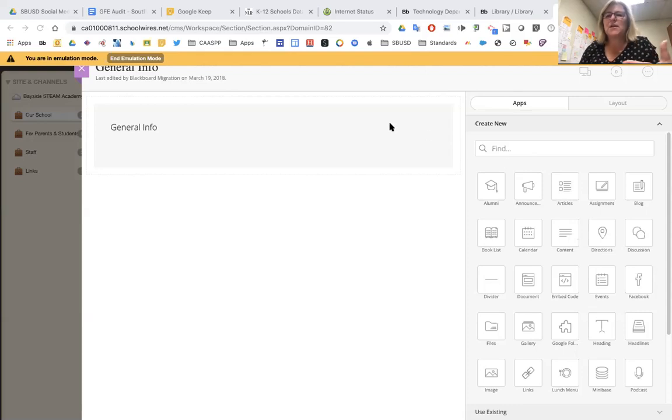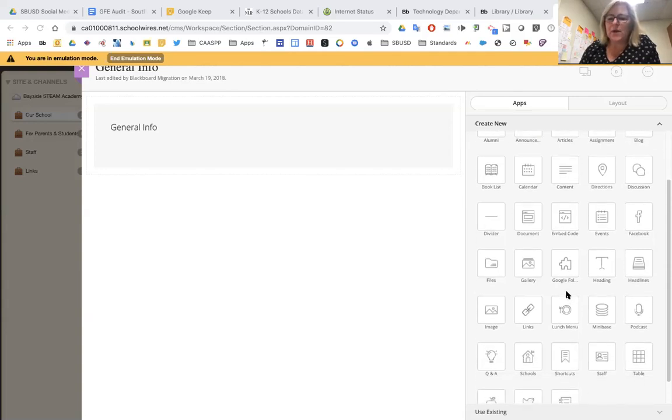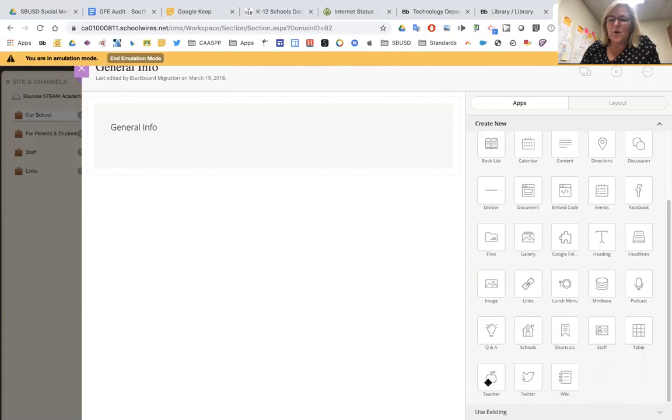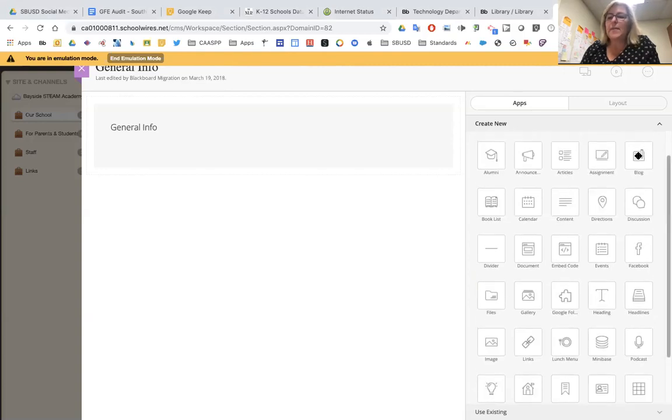Typically, you're not going to add a ton of stuff. You're just going in and changing some things. But if I wanted to, I could add some of these apps. Let's say I wanted to add these links, and she wanted to start collecting a batch of links. Or I could add a whole Google folder. Or if I wanted to add a staff directory on that page. Or if I wanted to start writing a blog, I could add a blog post on that page.